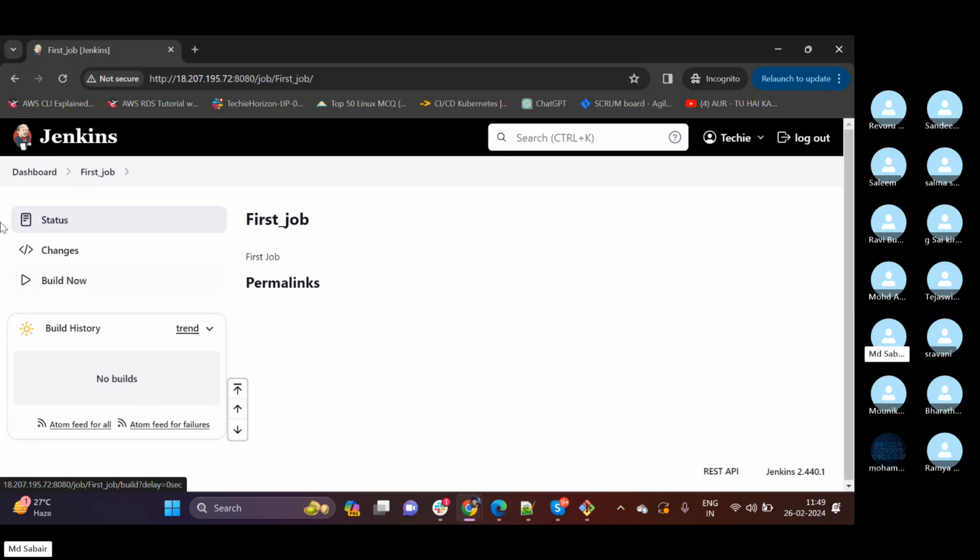Okay, so this is how we can restrict the access for different users. Understood? Yes. Yes.